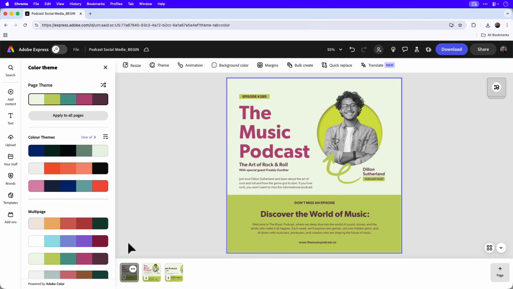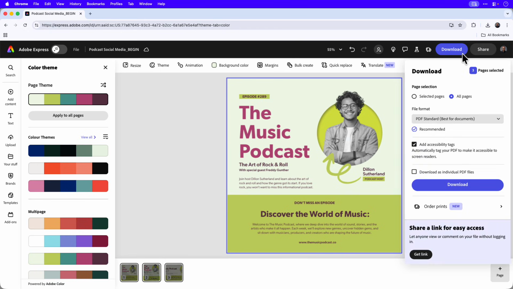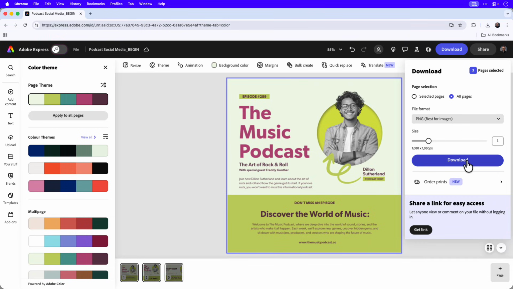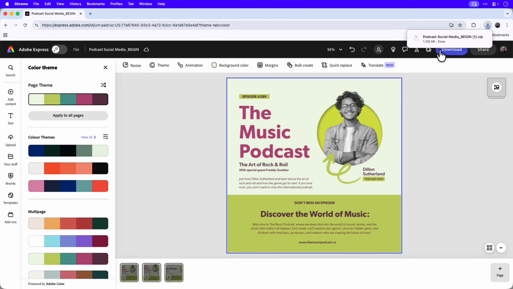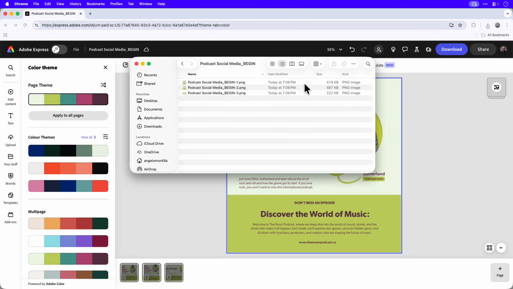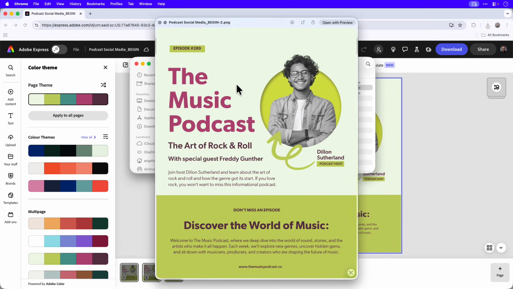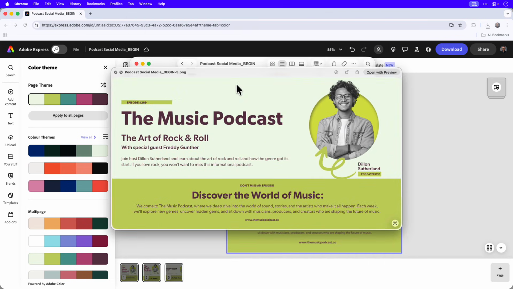Now if you want to download these and start sharing them on social media, go ahead and click the download button located in the upper right hand corner and choose all pages, and then the file format, I'm going to choose PNG. And as a final step, I'll click download. That will create a zip folder that I can open up, and you can see that all three of my images are here. Here's the first, there's the second, and there's the third.